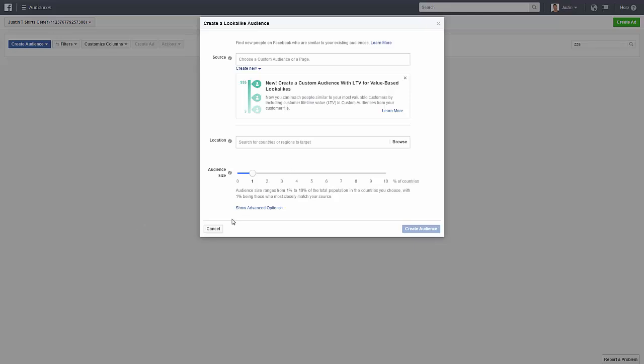Okay, and you see this over here. This is under your audiences page in your Facebook ads. You might see this in your ads account. It's going to say new, create a custom audience with lifetime value for value-based lookalikes. Okay, it says now you can reach people similar to your most valuable customers.